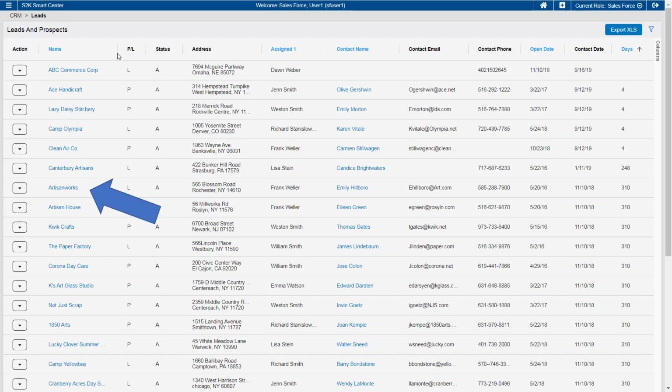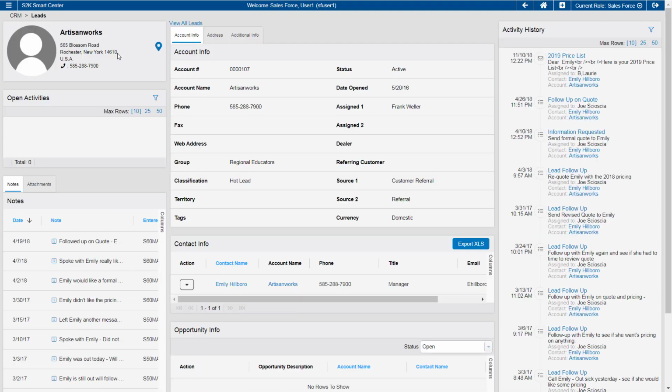So if I want to look at any one of these, I can just click on them and I'm basically brought to that lead card that you saw before. And here I can look up activity history, so I can see that I had sent them a price list via email. I had followed up on a quote. I sent some information. And basically I'm just kind of following up right now on this lead and I'm logging all my activity. So one of the things we tried to do is make it real easy and simple for sales reps to do their job.